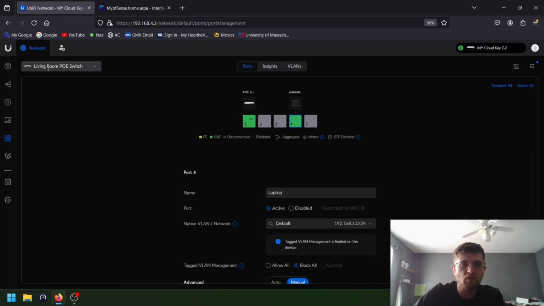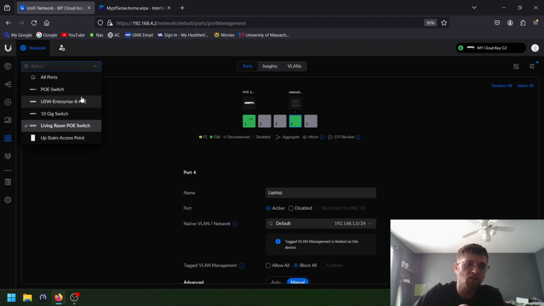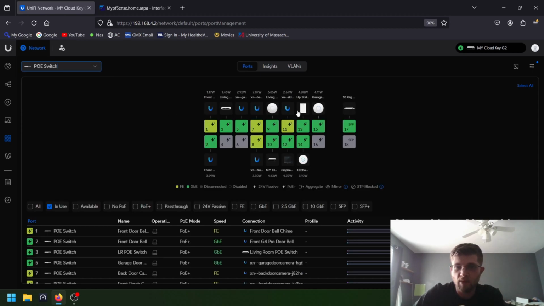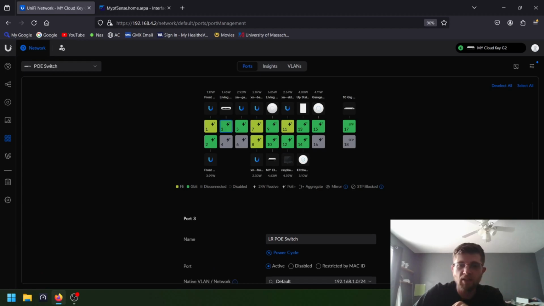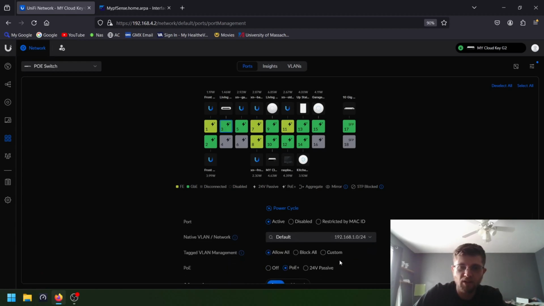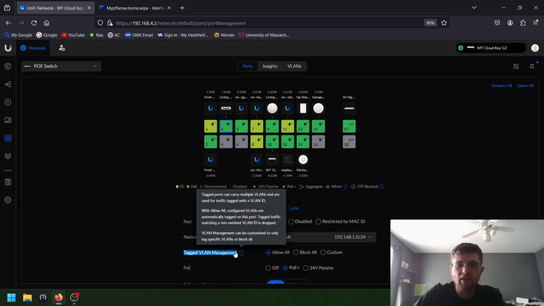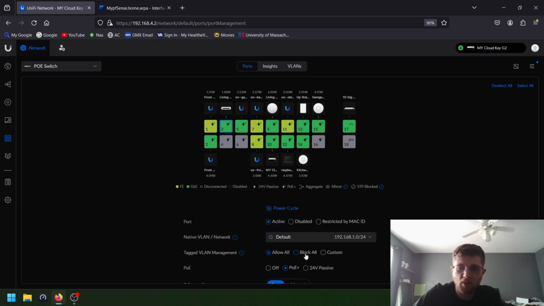Well, this living room PoE switch, this Flex Mini, is plugged into my other PoE switch, which is my main PoE switch. And it's plugged into port 3. So I clicked on port 3, and I started looking at all the configuration here. Tagged VLAN management. For some reason, it was blocking all the VLANs going to this port. So the only VLAN it was getting was my default network. So it wasn't passing the other two VLANs to that switch.